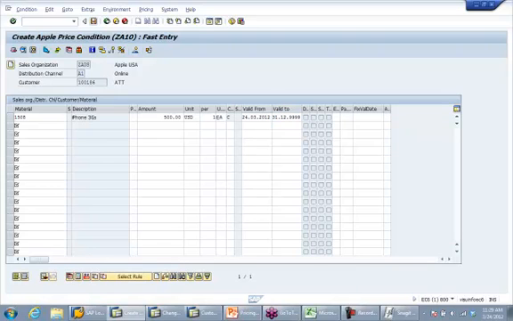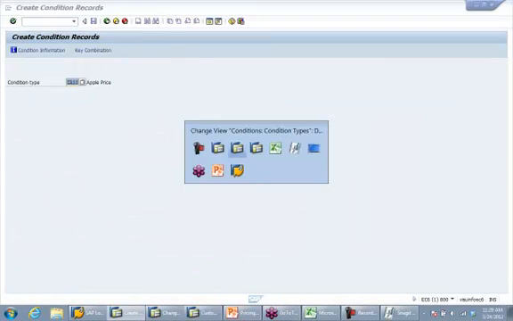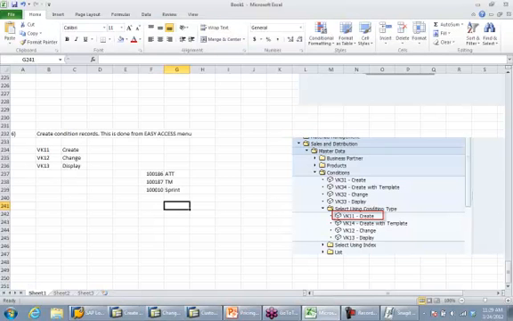Okay, just save it. Now again, for the other customer, 100187, I want to maintain a price of $550. Okay, so those are the customer specific prices that I want to maintain. Now I want to maintain a regular material price. If any other customer except these two guys buys from me, then the price is going to be $600.